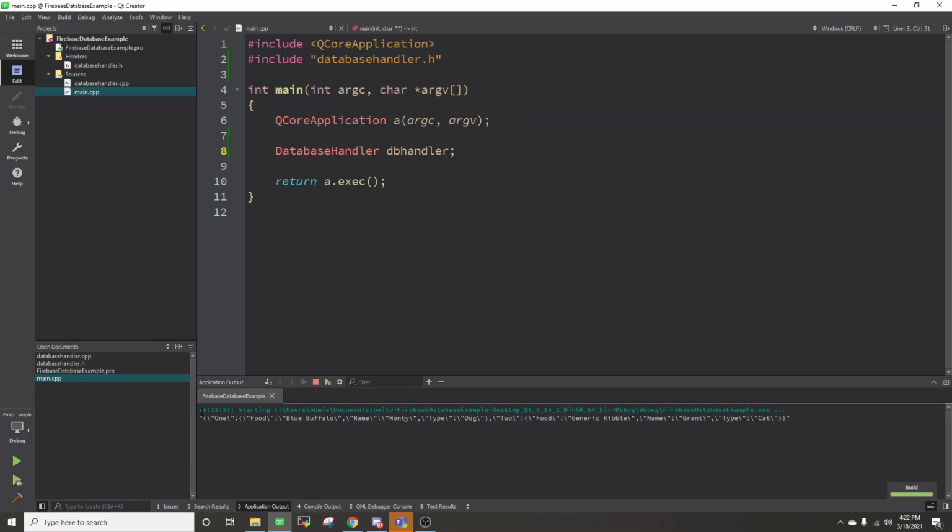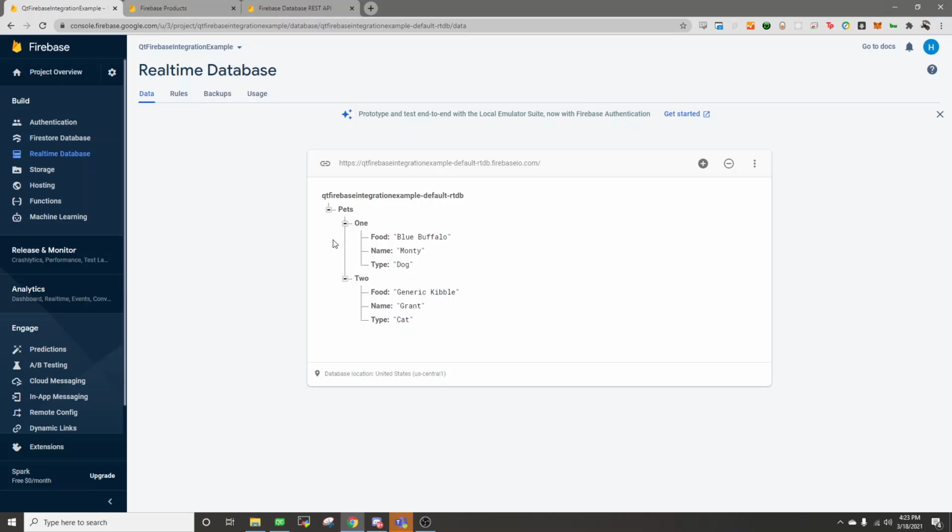So we can see here in our application output, we have the one, the food is blue buffalo, name is Monty, type is a dog. And then we also have two, and under that we have food is generic kibble, name is Grant, and type is cat. So we can see that our get request performed successfully, and we were able to read the entries within our real-time database. With the get request, you can also go deeper down.